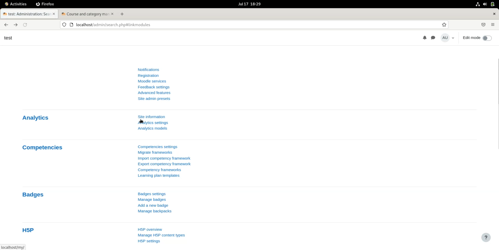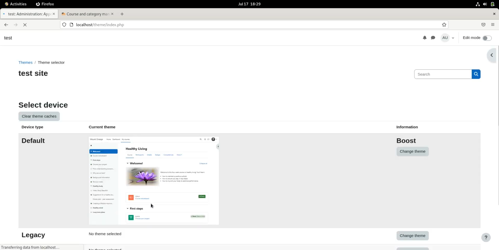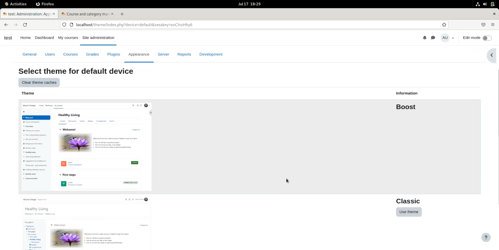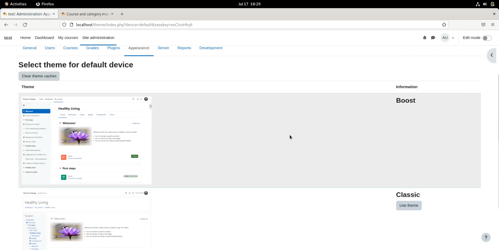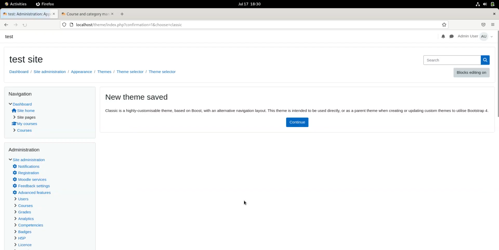So let me just go back here. Appearance, also another important one. So I still have the default theme here, and you can install new themes through that plugin. But there should be some default themes here. Let me just see, do we have any default installed? So there's this classic, we have boost and classic. So I can change here and say, you know what, I want to use the classic theme. And let me just click on that, and hopefully this will swap for us now.